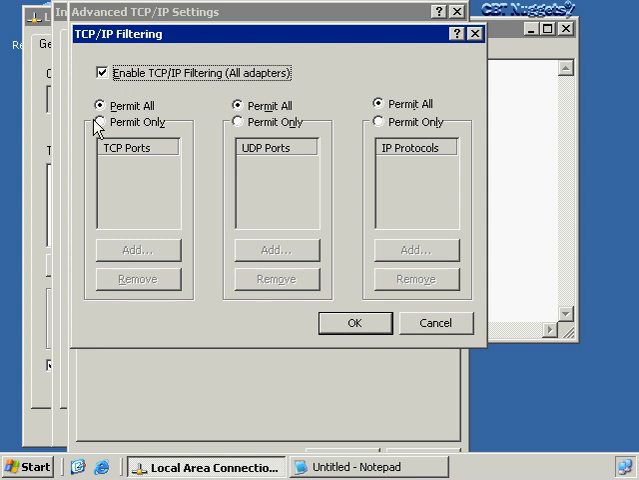By default, it allows all traffic over TCP, UDP, and all IP protocols. But if it were, let's say, a web server, then I could permit only, and then click Add, and permit only port 80 if that's what we're using for all of our web traffic, which is the default. And then that would allow only that. And you can do a similar function for UDP and IP as you see over here as well.